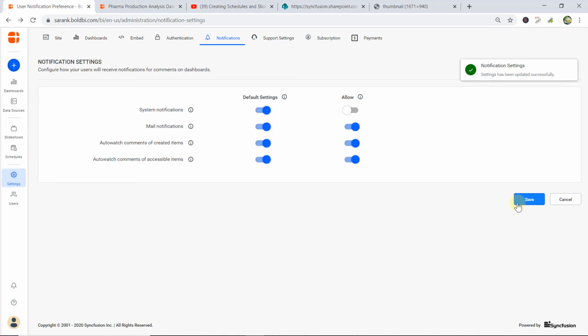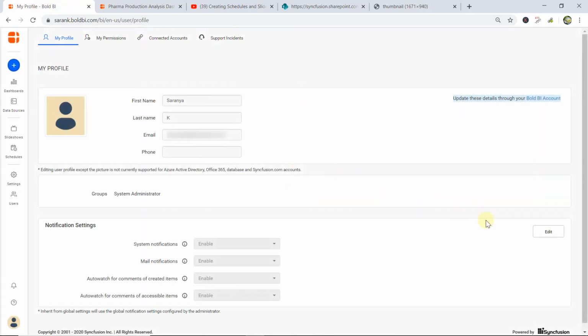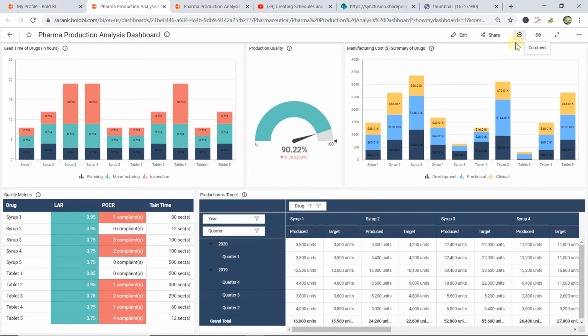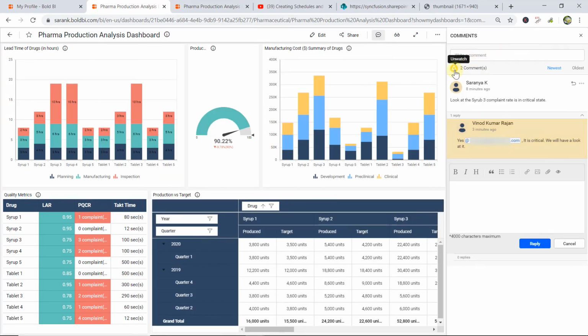Let's see how to configure user notification settings. These are the notifications for comments the current user receives. To configure user notifications, you can go to the user profile page or choose Settings from the Notifications and click Edit under Notification Settings. Settings can be enabled, disabled, or inherited from global settings, which are the default settings of Bold BI, for these four options. Apart from auto-watch on created and accessible items, users can also watch a specific item. Users can toggle between watching and not watching for a dashboard comment at any time.